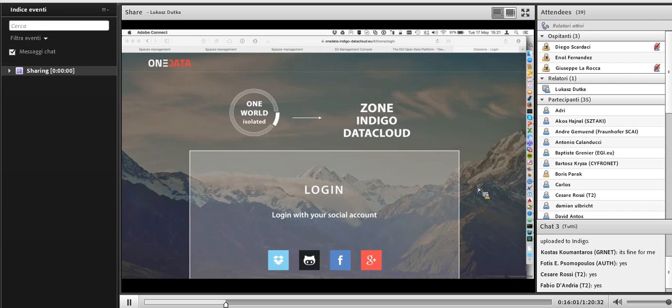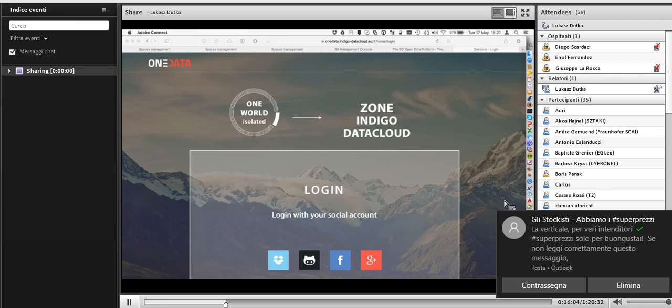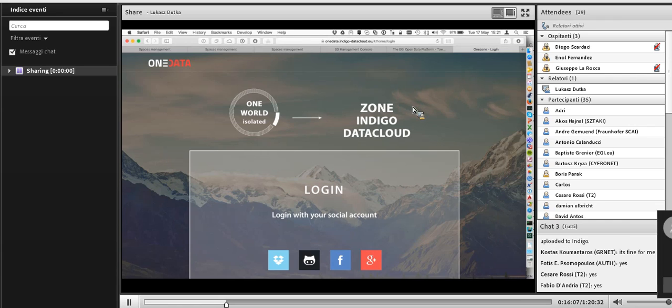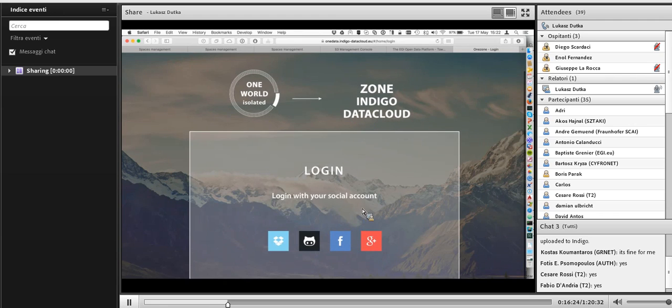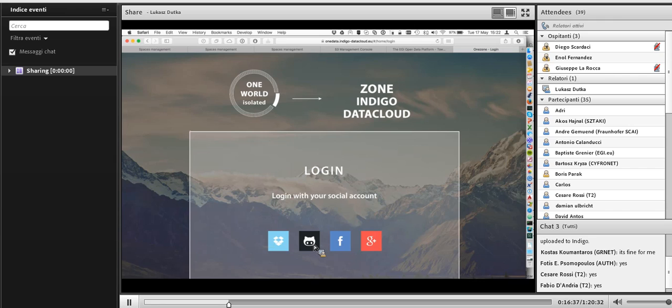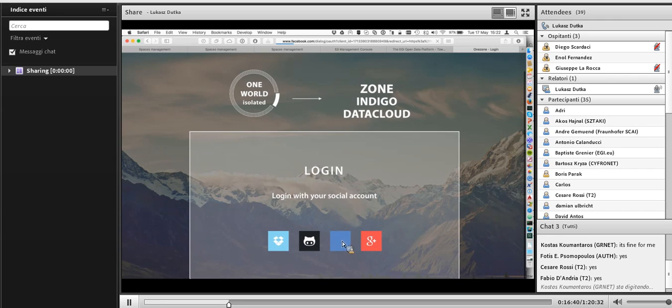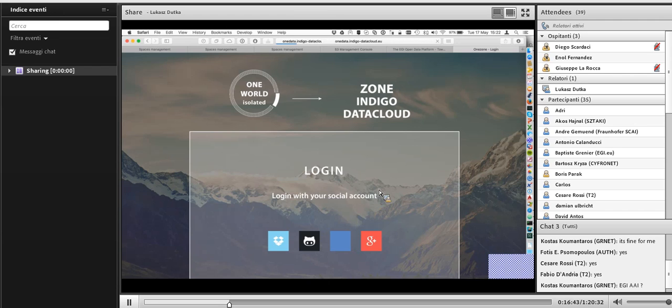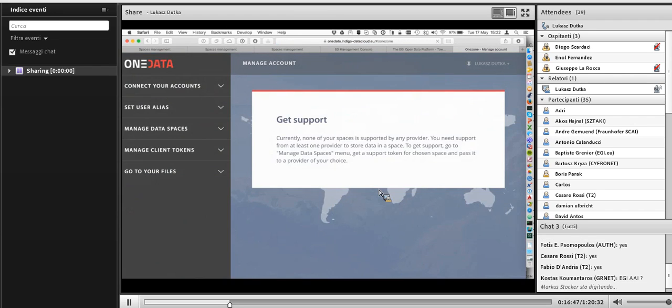So here we are. What I have here is the login page to one of the OneData worlds. It's a zone deployed by the Indigo DataCloud project, which supports the evolution of OneData as well. And in this system, I can log in using OpenID providers, including the ones which are popular in the market. So I'm selecting at the moment to log in with one of the providers. So let's click on Facebook, and answering in the meantime EGI EII.